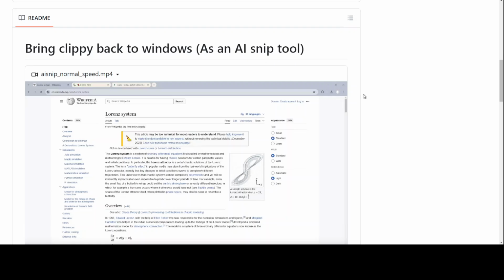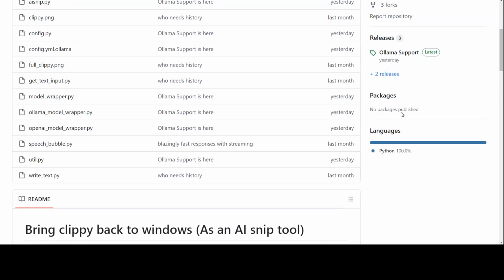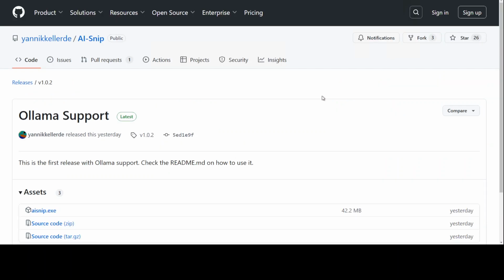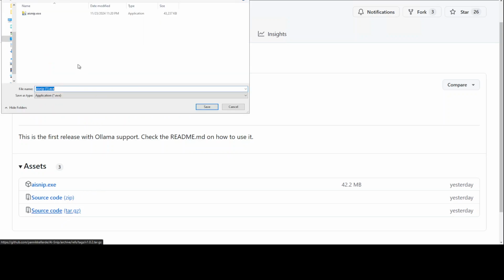While it runs, let's also download this Clippy tool as an AI snip. So go to their GitHub repo and I will drop the link to it in the video description. Just scroll up and you will see the latest release with Ollama support. It's the third release, I believe. Just click on it, scroll down, and then right click on this AI snip, save link as, and then just save it on your local system somewhere.